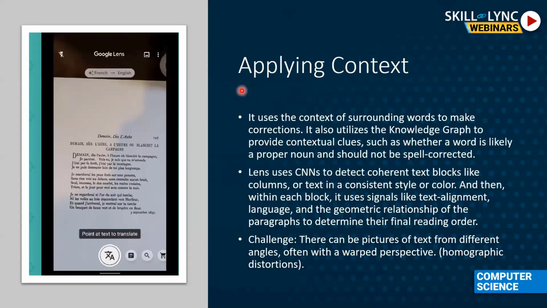Google also applies some context to it, not just directly capturing the image and telling you the corrections, but it utilizes a knowledge graph that uses contextual clues, and it can tell that this word is a proper noun or this word is not spelled correctly, and it can correct it. It also uses convolutional neural networks to detect text blocks like columns that are of consistent style or color, that this is together, this is a column, and it should read this line, and then this line.